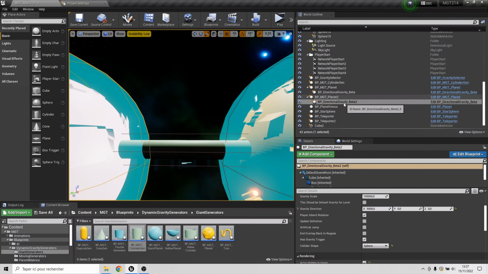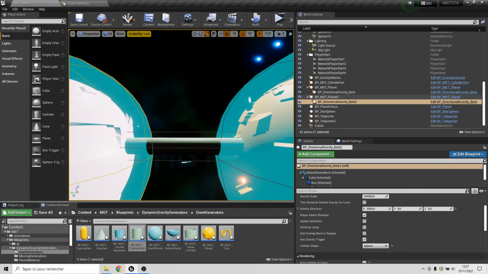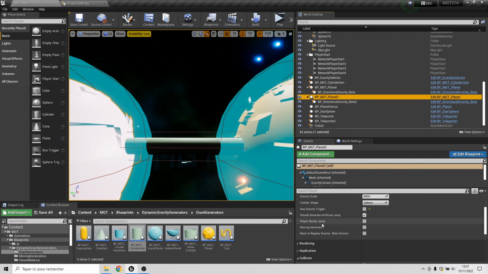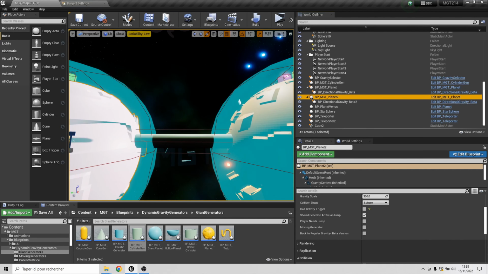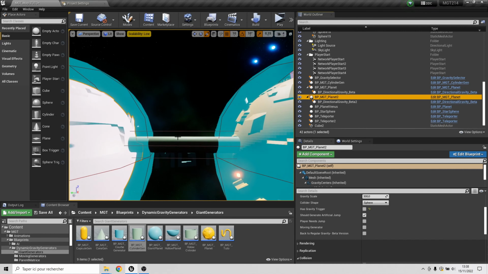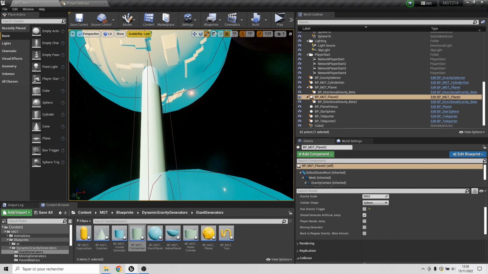Now we will see how to make weightlessness, but just before I want to show you, here on directional gravity beta, you can also remove artificial jump, but you don't have the player needs to jump. So, okay, you have it on the planet itself if you want. Okay, let's go. I will show you how to make a weightlessness. We will do it here.